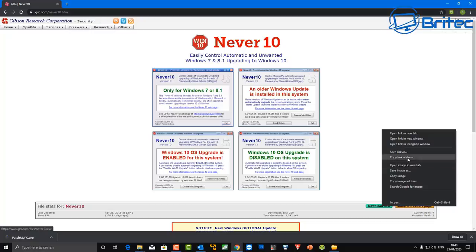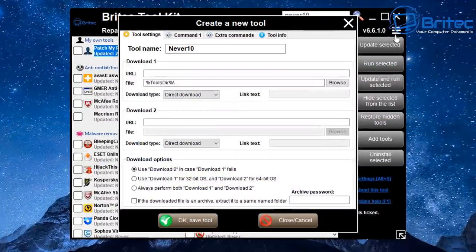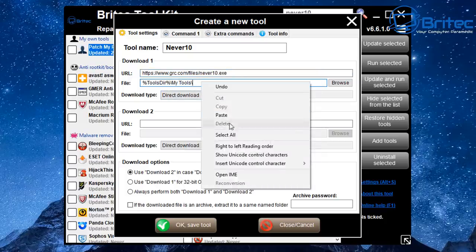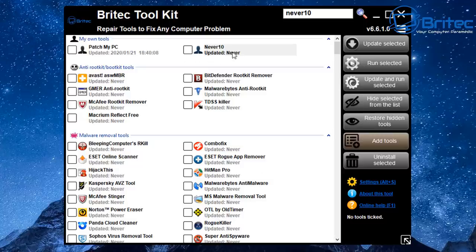So I'm going to right click and copy link address here, and once you've got the link address, you can then go back to the actual tool here and paste the URL inside here. You can now see this is a direct link, and this is what you want. Now I've got the file percent tools dir percent, slash my tools, which will be on my USB flash drive, slash, and then you need to copy the executable file here, copy this and then paste that in there. And that's pretty much it. Direct download is selected, and you now see it's added here.